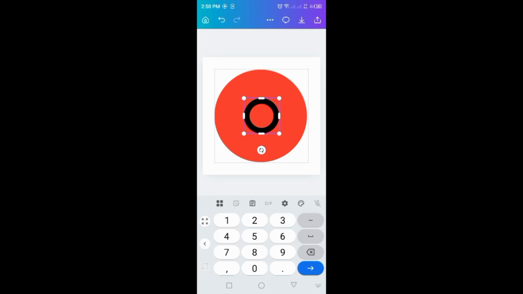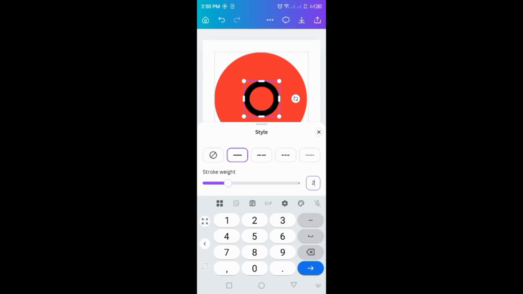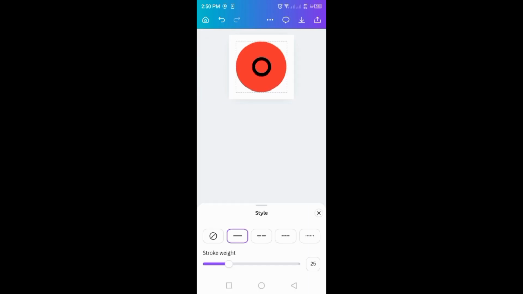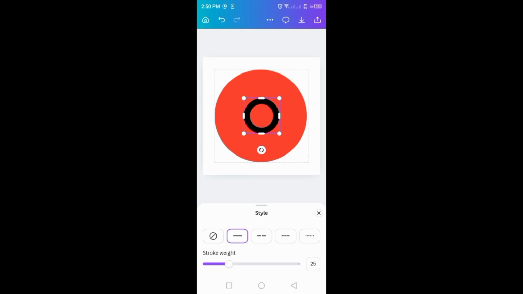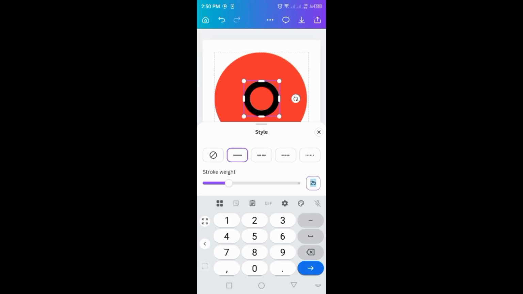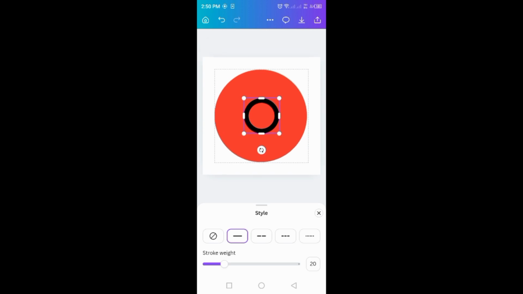If you have not gotten to 25, you can just type 25 in the weight box there, and it will immediately give you a line weight of 25. If you discover that the line weight of 25 is too much, you can reduce it to 20. As soon as you do that, press enter on your keyboard and see that the outline has been reduced to the size that you just set.